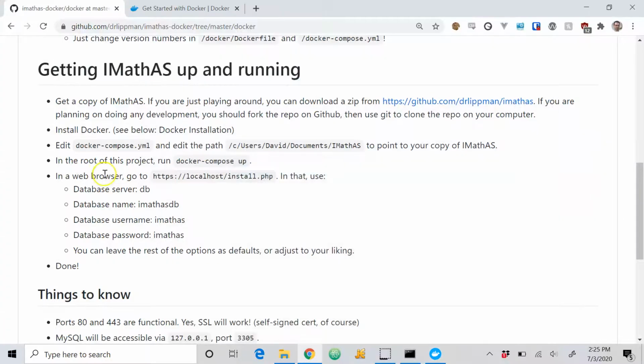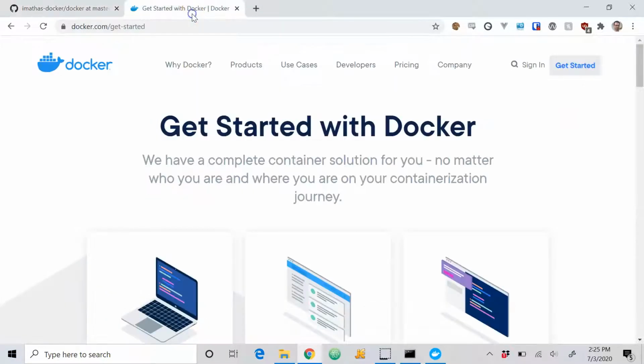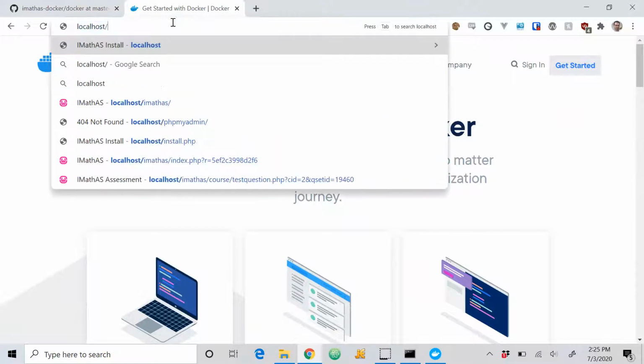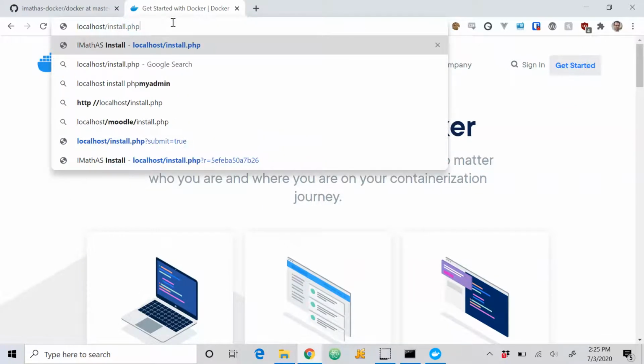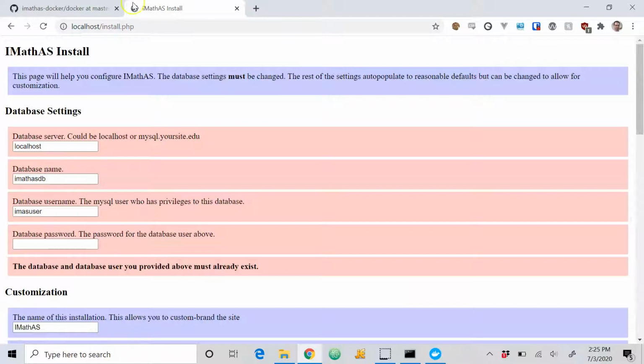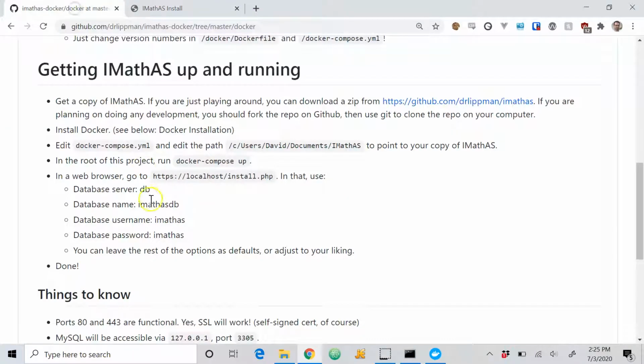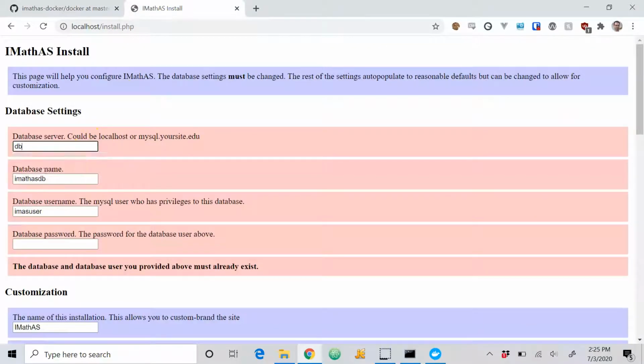Next step is, in the web browser, we go to localhost/IMathAS, and I would leave off the S here and just do a regular HTTP. So I'm just going to go to localhost/install.php, and now we're going to do the installation process. We're going to put in the values that are here. The database server is just DB. The database name is IMathAS. This is IMathAS, that's IMathAS. These are values that were hard-coded into the Docker configuration.